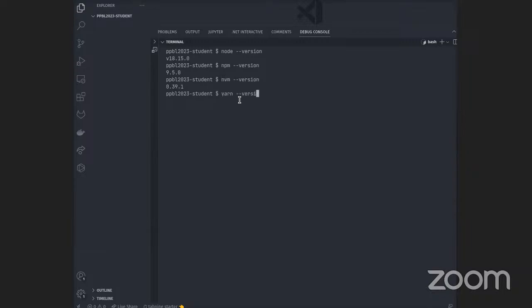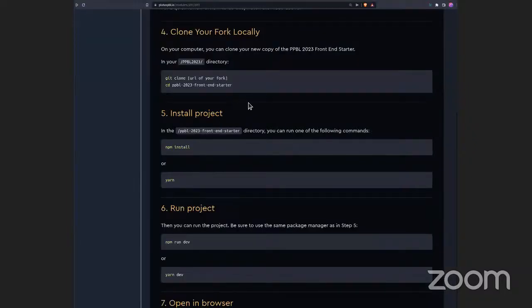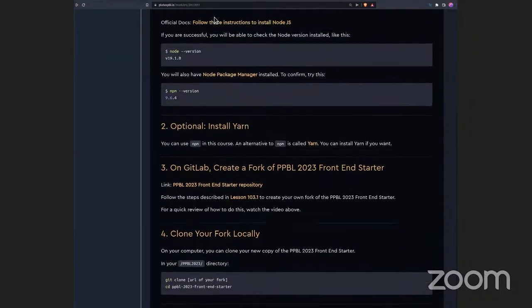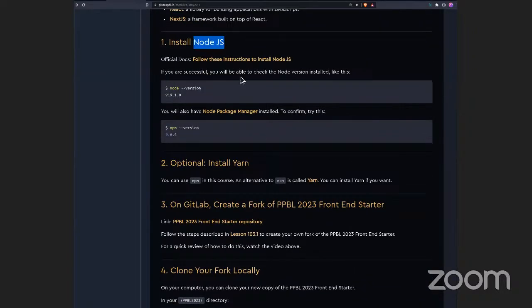I happen to have Yarn installed as well. Now I'm going to move past this step right now and just remind everybody, if you get stuck installing any or all of these, just ask for help anytime. But what I'm going to do now is actually start to work through some of the steps that are shared here. All right, so I've already got my development environment set up. I have Node installed.